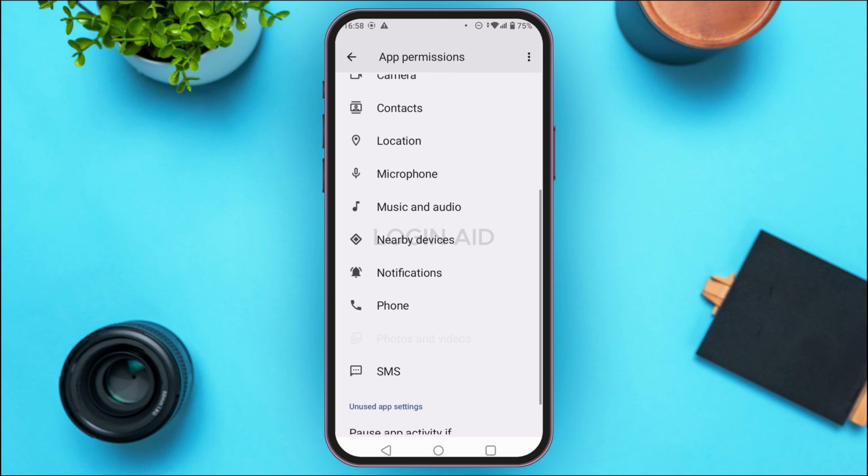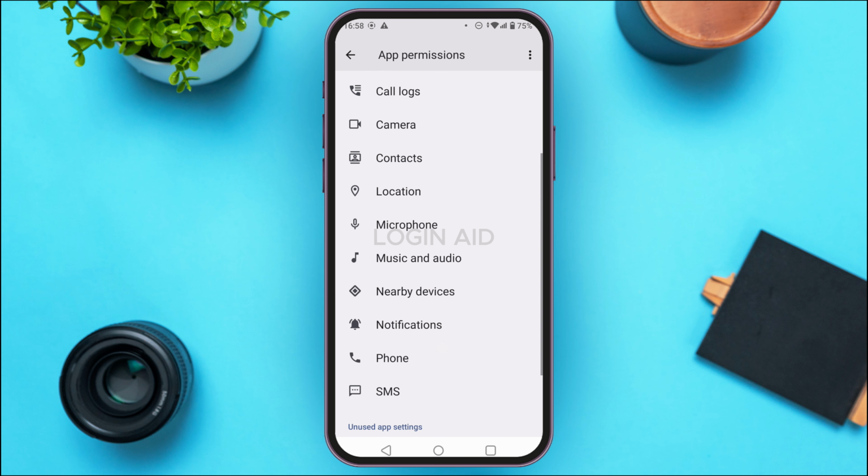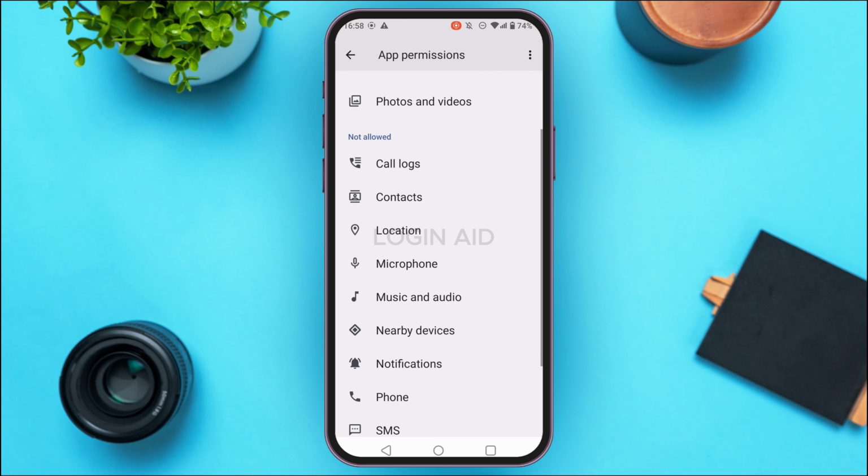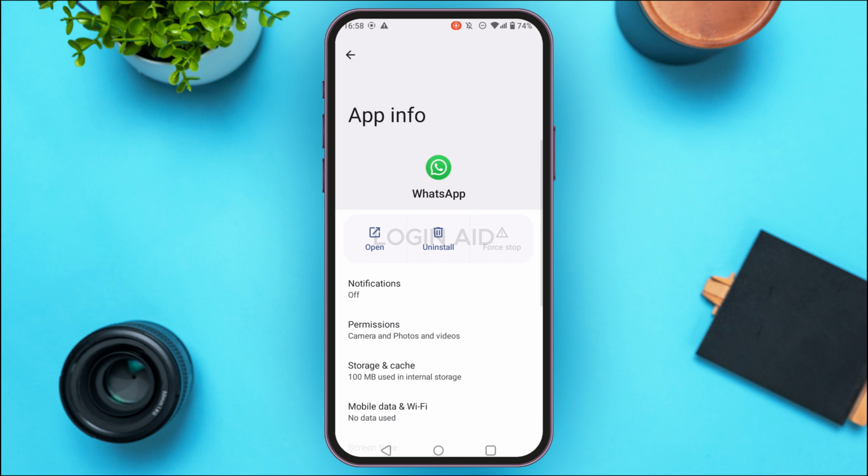Go back. Likewise, allow other permissions as well. Simply follow the same process for all of this. Now after you allow all the permissions, your problem should be fixed. But if your problem is still not fixed, it might be because of the cache of the application.